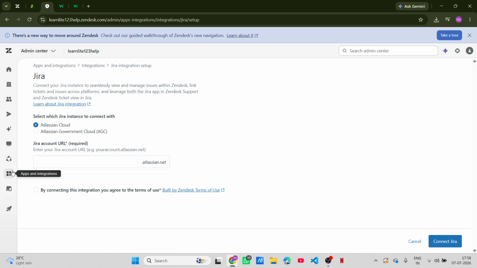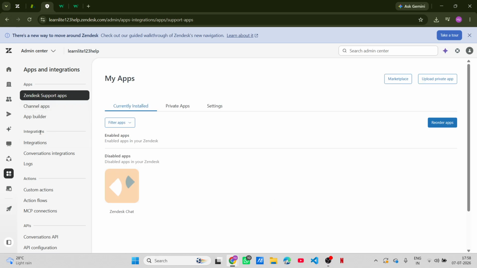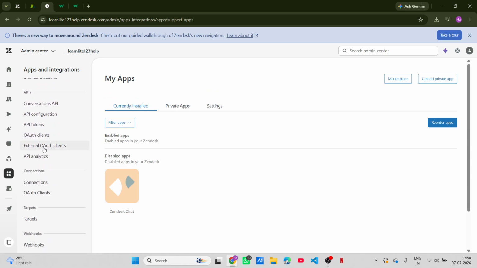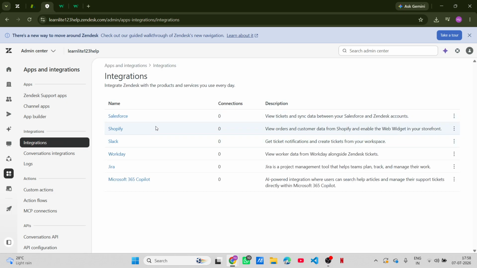Next, we're going to navigate to the App Marketplace. On the sidebar of the Zendesk interface, you'll see various options. Look for the one labeled App Marketplace or Extension Directory. When you find it, click on it. This will take you to a robust directory of applications that you can add to enhance your Zendesk experience.